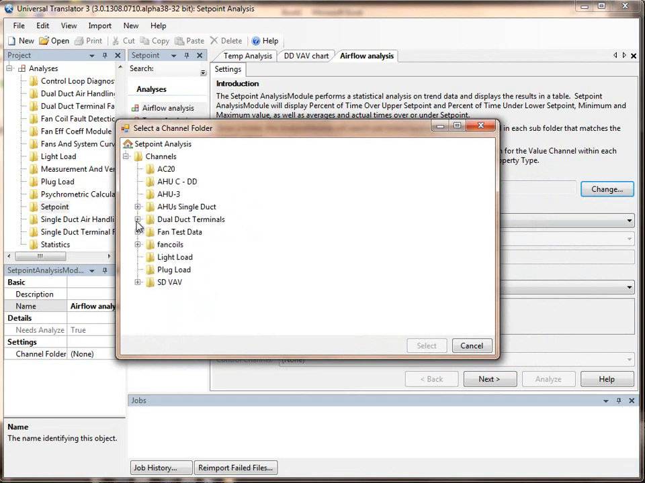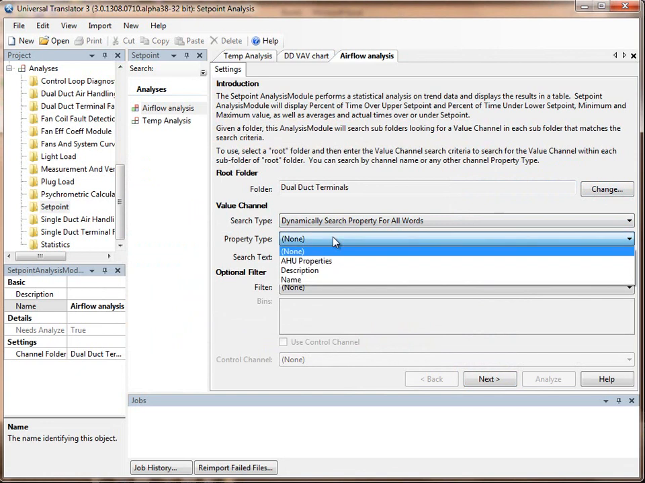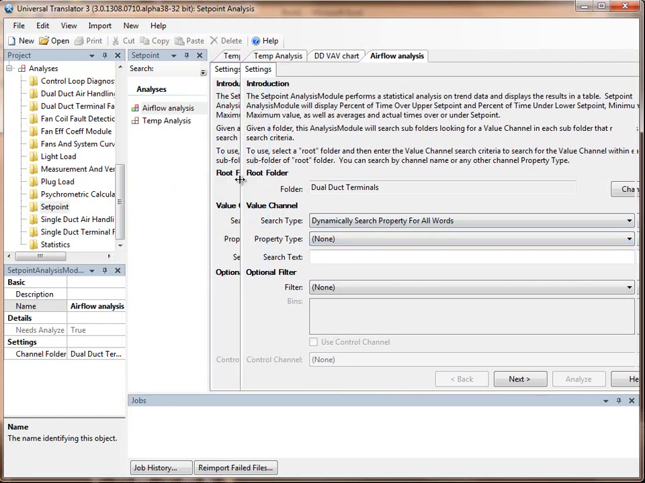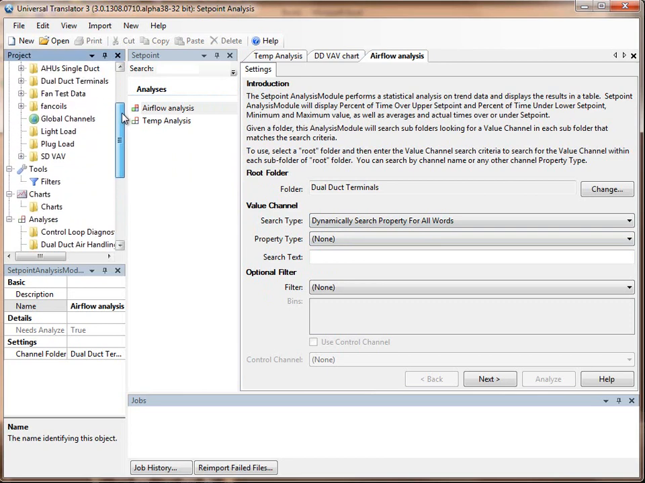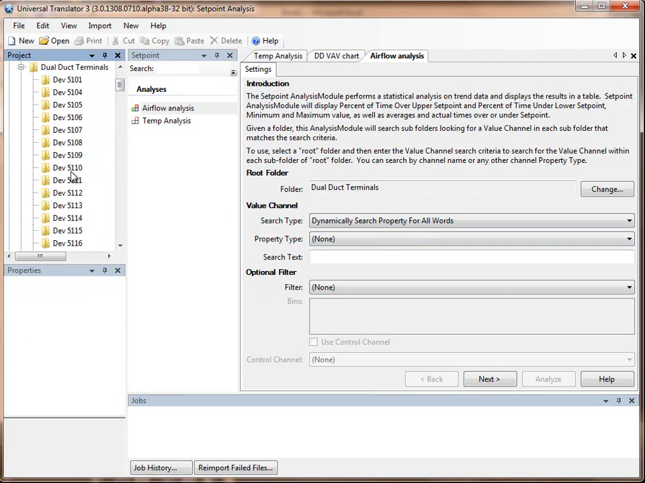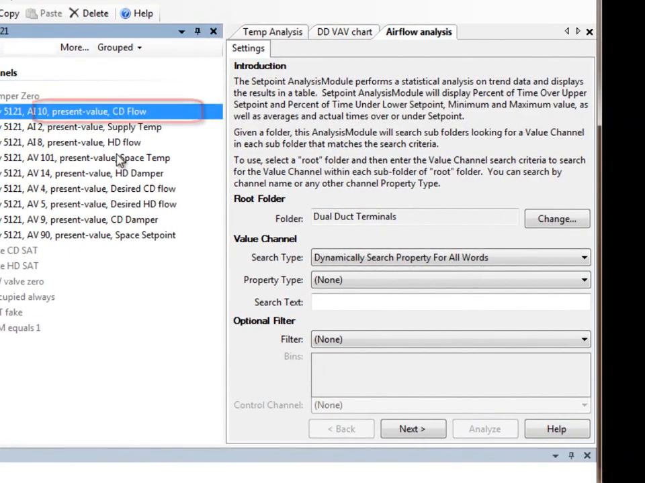I'm going to take a look at the dual duct terminals again, and the search type will again be for words, except now I'm going to look for my cold deck CFM, for example. So the zone that was too hot in this case, which will be short of cooling airflow, is the one that we're going to look for. And to see what the cooling airflow is called in here, let's take a quick look at our data. So CD flow, cold deck flow, is what we want to look for.